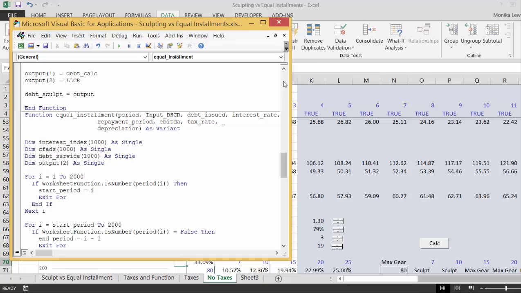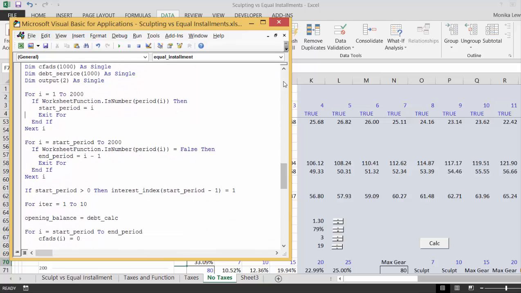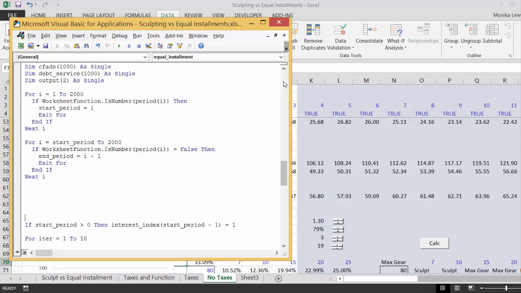Now, we don't need the interest rate index. Okay, I probably should leave that in. But the good news is let's leave this beginning and start period in. And remember now that this time I'm just going to outline it.